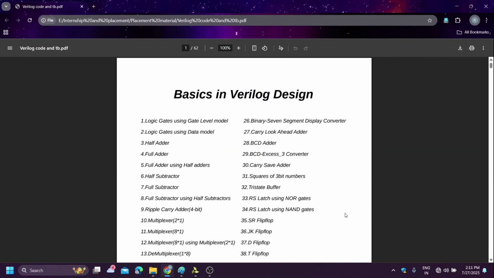Okay, so it's day 5 and today we are going to discuss full adder using half adders. In the last class we discussed the full adder, and in that I mentioned we can design a full adder by using two half adders and one OR gate, right? So today we will see how we can use those half adders. So let's discuss.